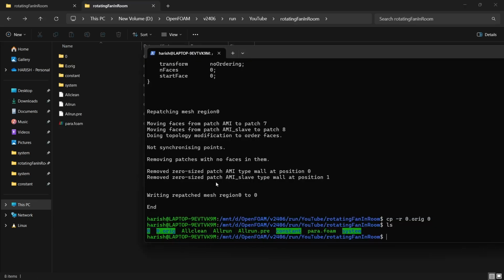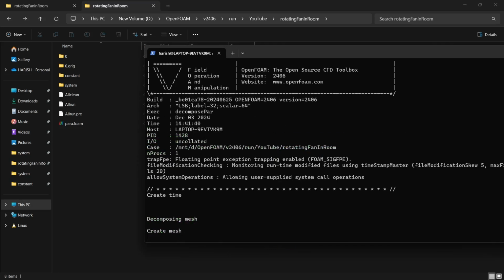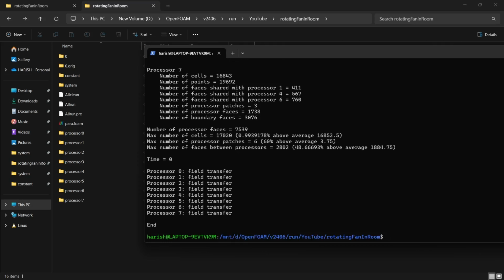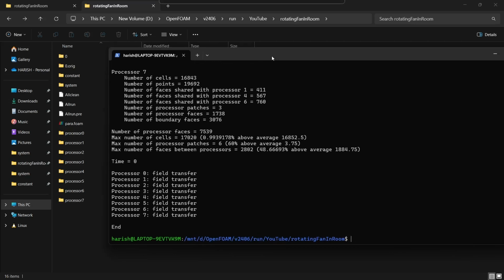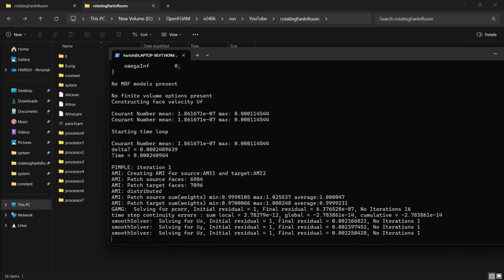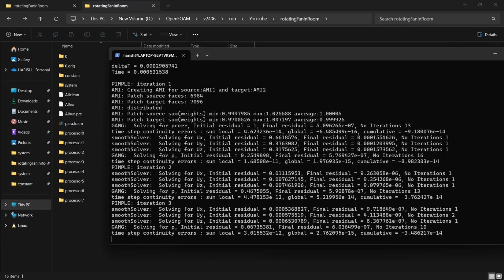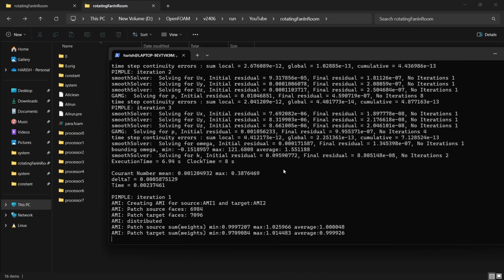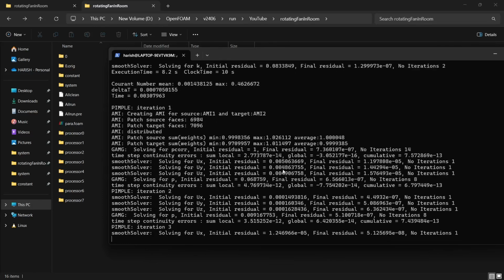Now let's start the simulation. So I can do decomposePar, and to run the simulation we can follow the command mpirun -np 8 pimpleFoam -parallel. Press enter and wait for the simulation to end. It will end when it reaches a time of 1 second. I'll get back to you once the simulation is over.